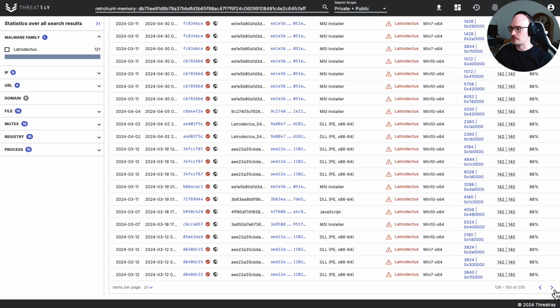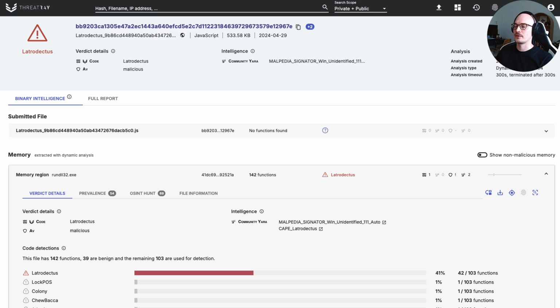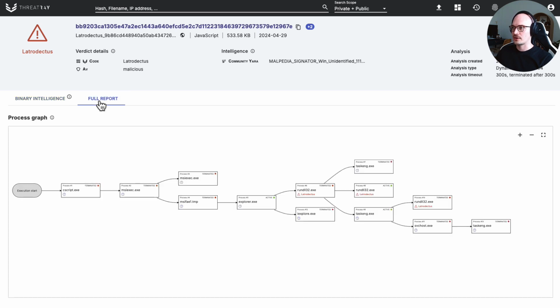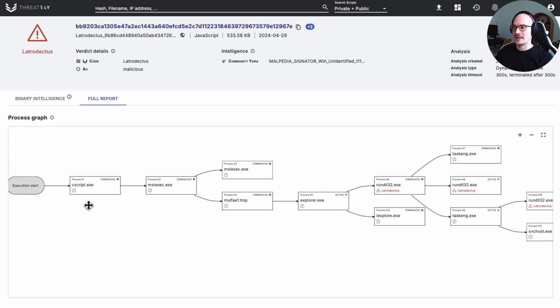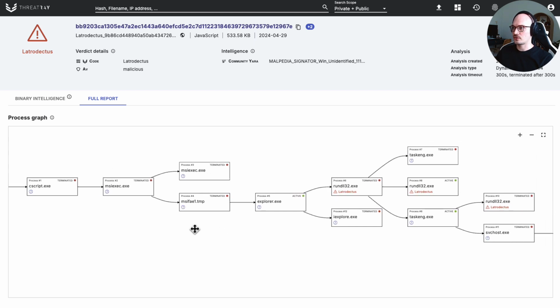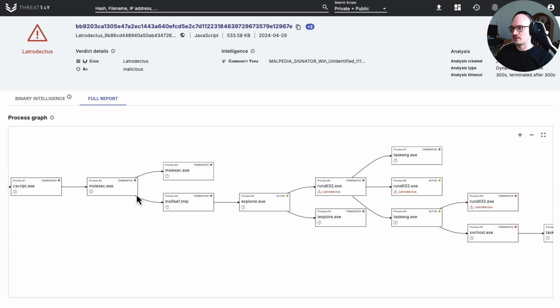And even a bit further here, I have some MSI installer, right? That looks like a good set of diverse samples. And if I jump to the JavaScript file here, I can see that we have, again, Latrodectus being detected, of course. If I jump to the full report, I can see a bit of the behavioral aspects here, launching CScript, which then through MSI exec explorer is then deploying Latrodectus, running here as part of rundll.